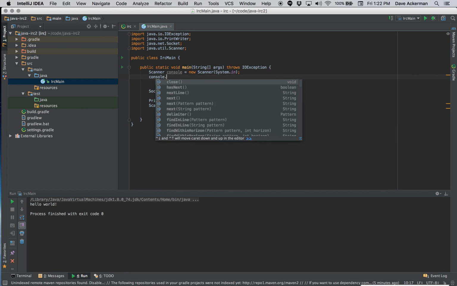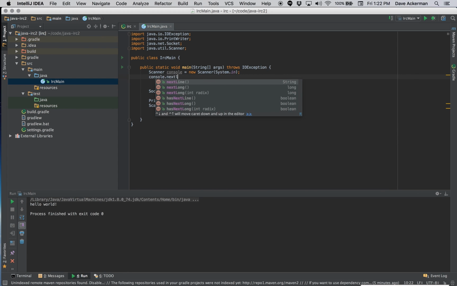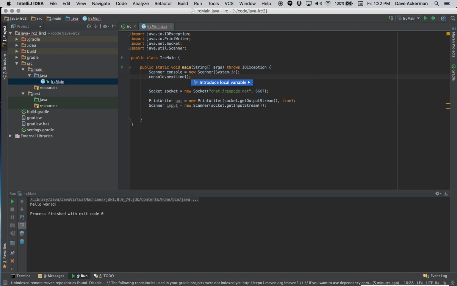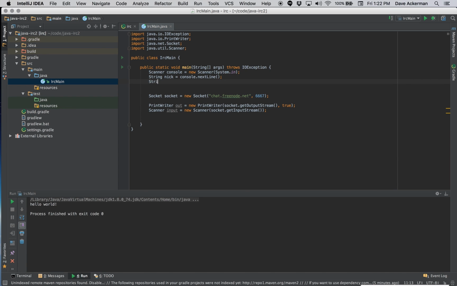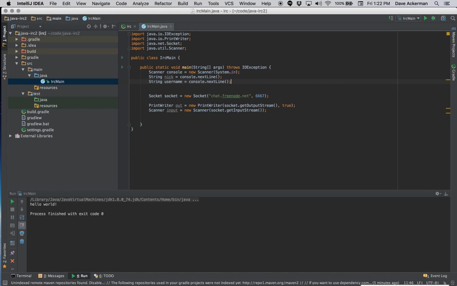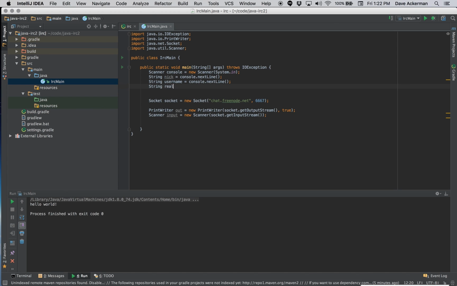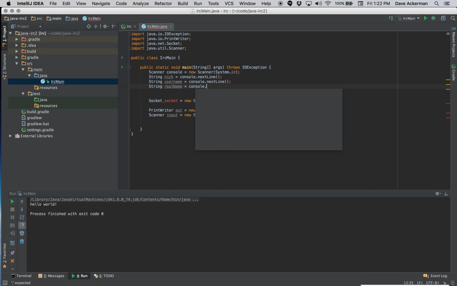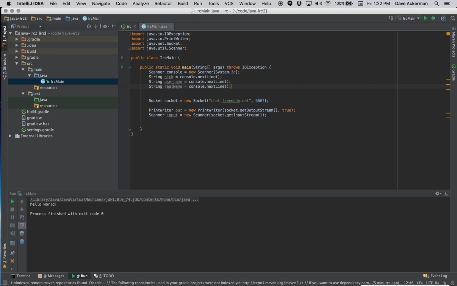We can say console.nextLine. That's going to be the nickname, and then username is the next line, and then real name is the third line. We're not going to worry about validation here either yet. It's not really that important. Okay, so now we have the variables.